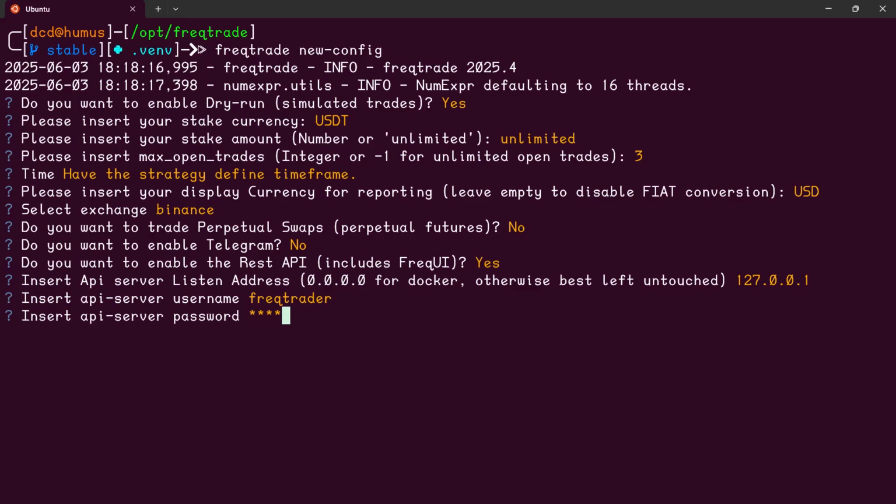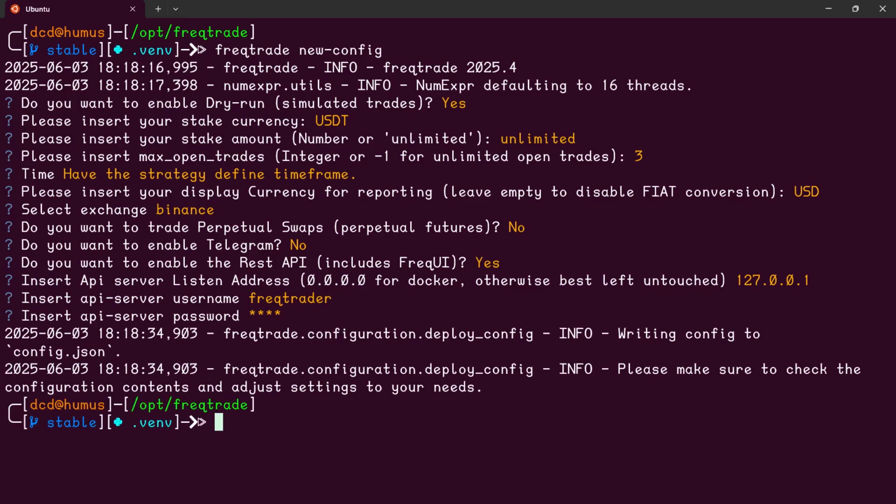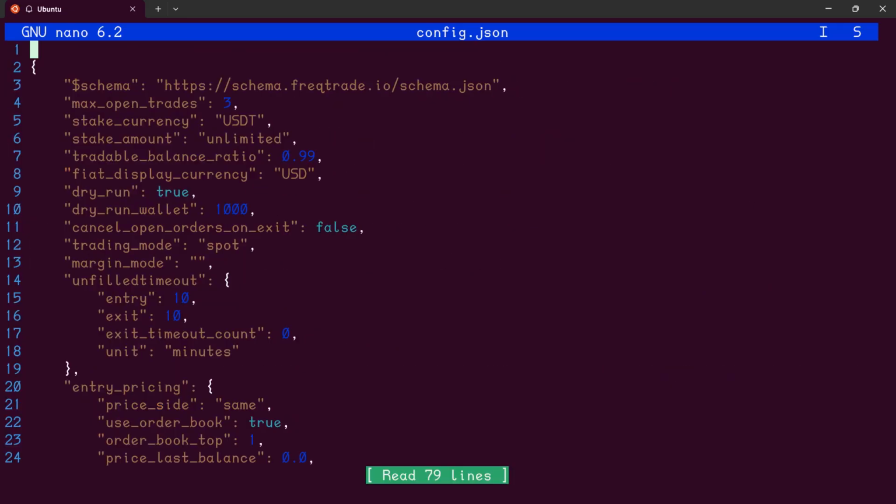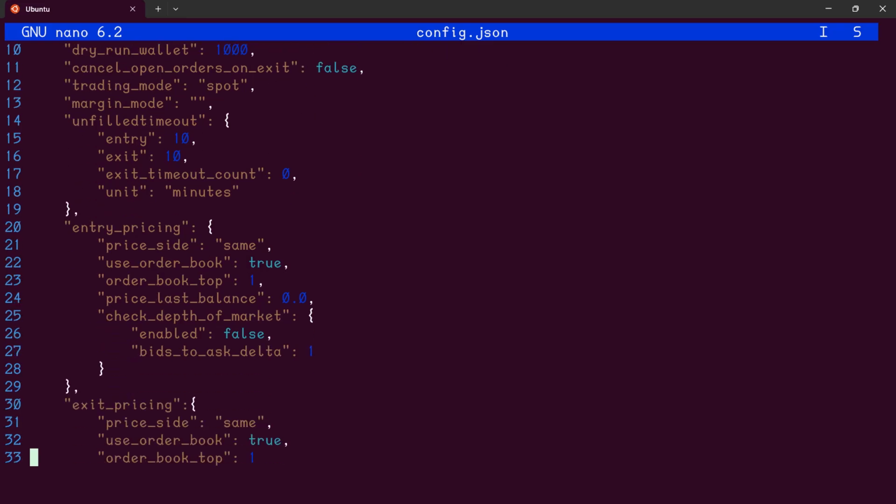Now after the file has been created, let's open this to check the API configuration, which should be looking the same as on the website. I only have to change one thing here, and that is the exchange I'm using. I will change this to Bybit because I currently cannot use Binance in the Netherlands.